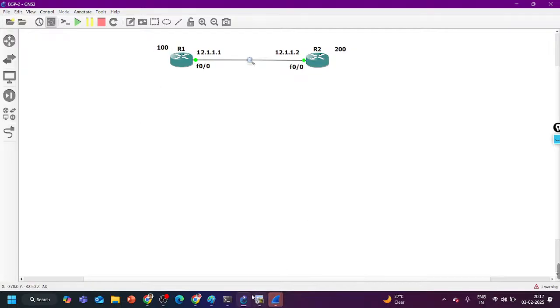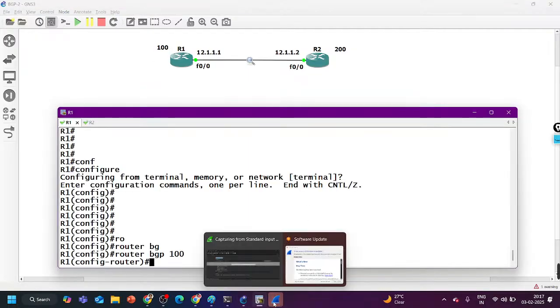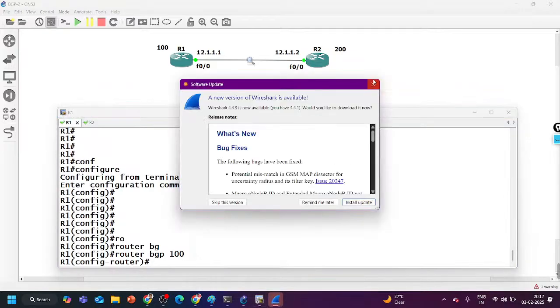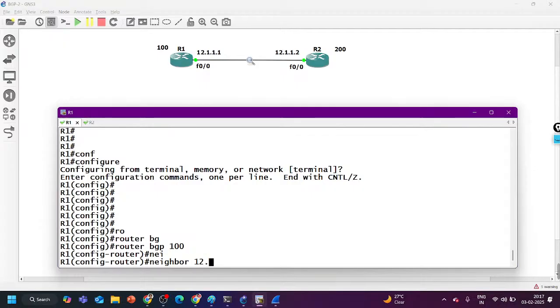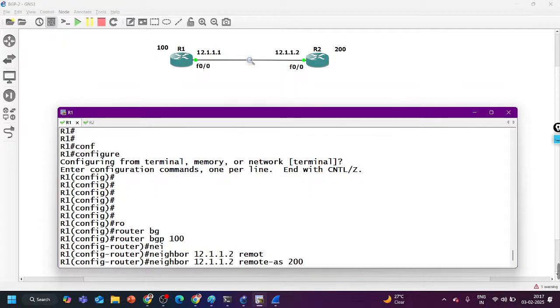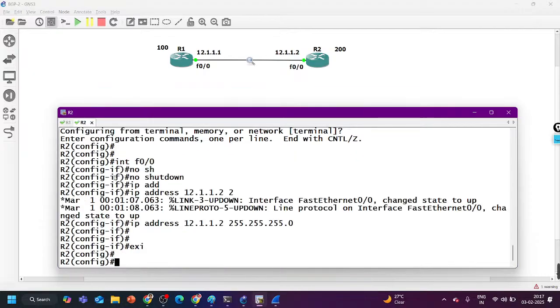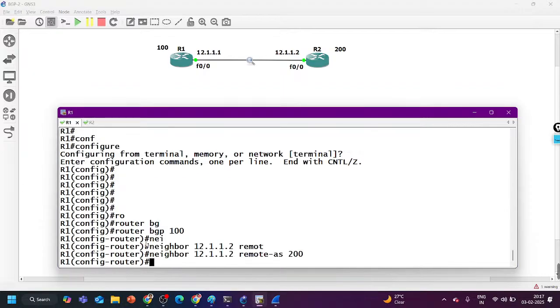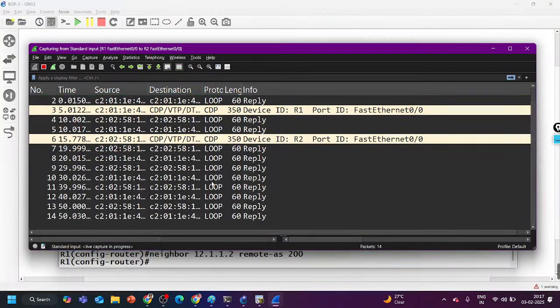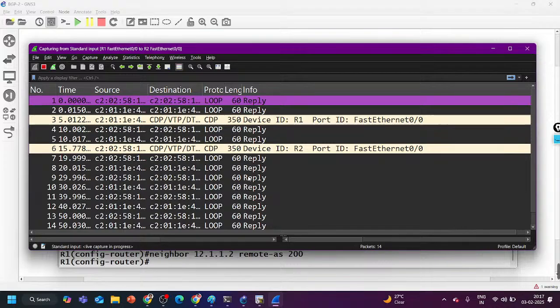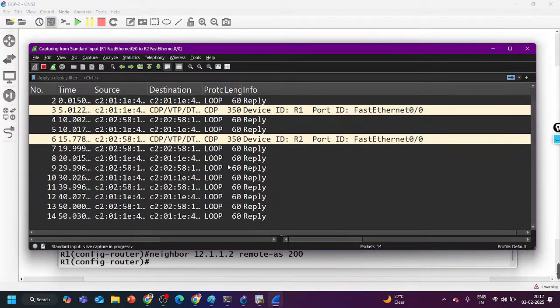I'm going to configure EBGP. Router BGP 100 and neighbor 12.1.1.2, remote AS of neighbor is 200. Go to router 2. And before enabling BGP on router number 2, let me show you the capturing. In the capturing, are you able to see any SYN message?